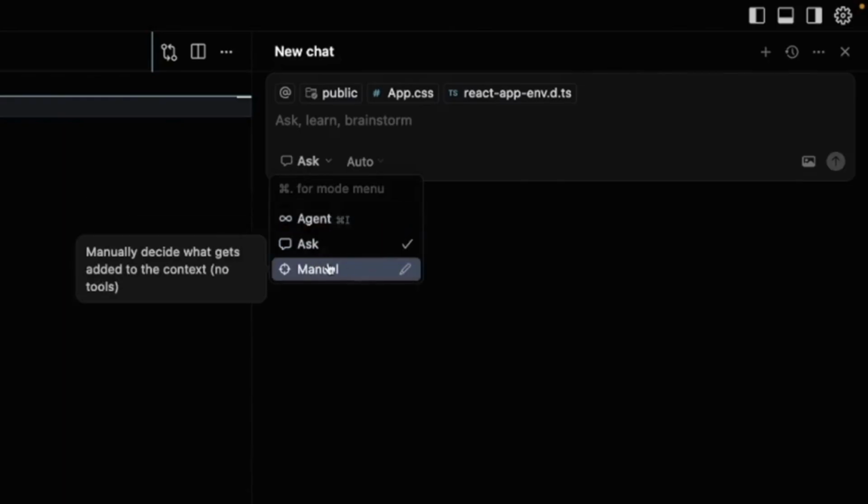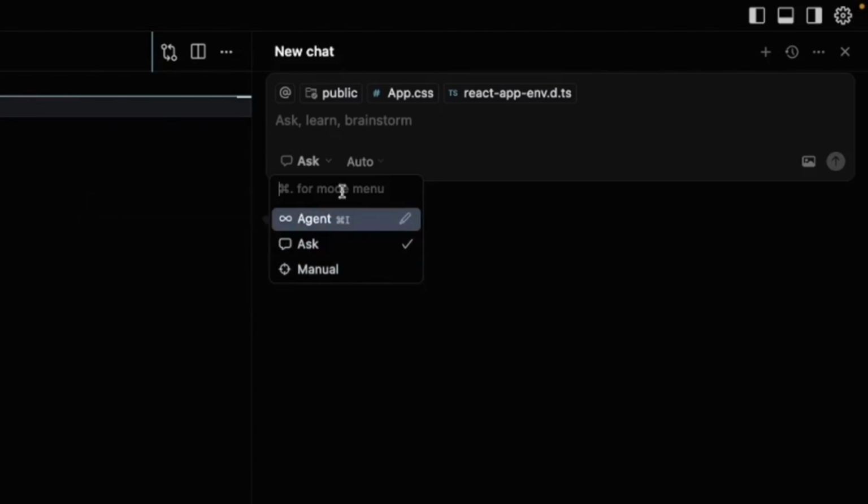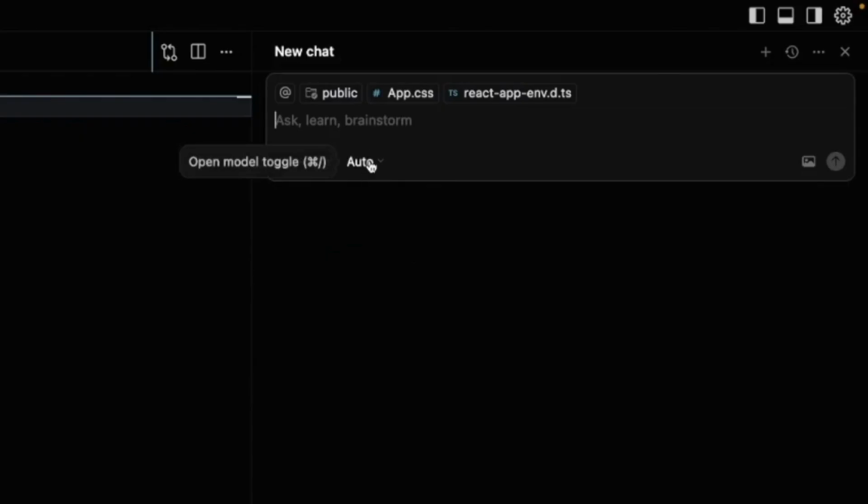The last mode you have is manual. To be honest, I didn't use it that often. What you can see here in the documentation is that they suggest it if you want full control of your prompt. You can add the context you think is relevant. It gives you more control. Let's continue with this part.